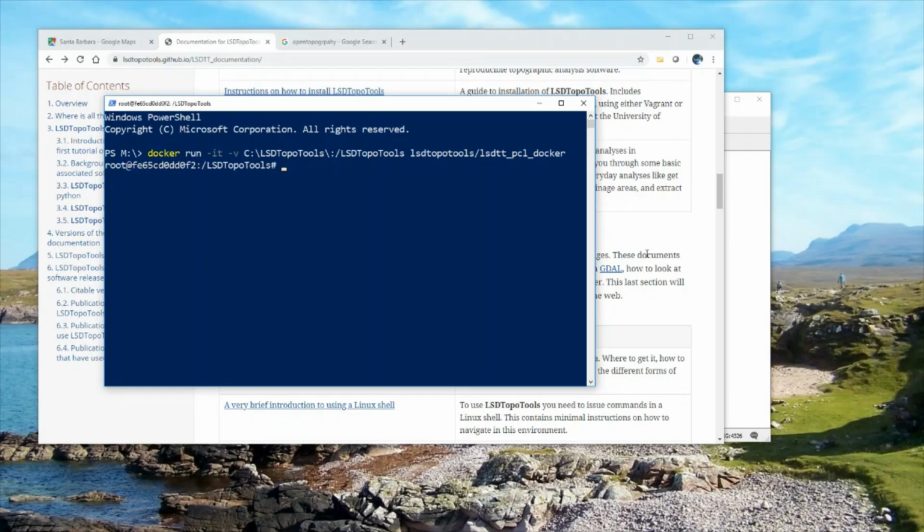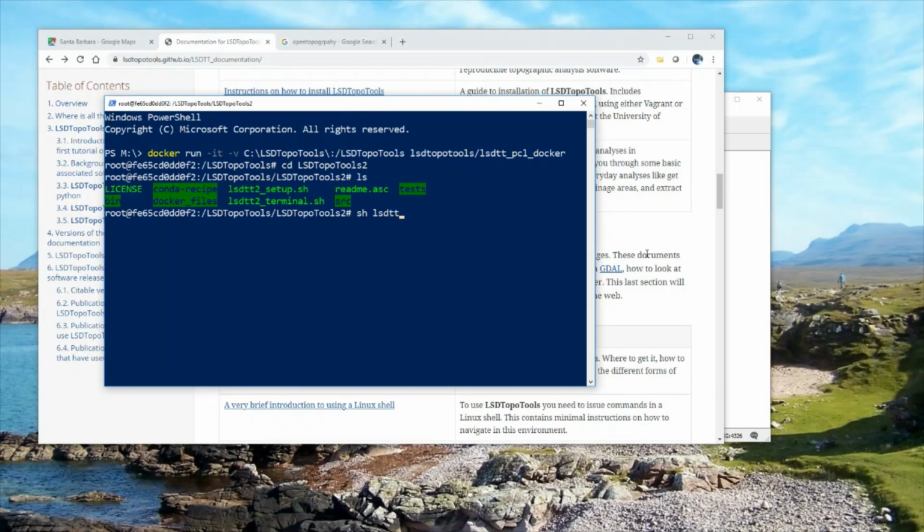If it's the first time you do that, it would have to grab the container from the internet, so that might take a little while. Once you get that, you can read the installation instructions and find out how you get all the software on this container. There's a setup script, but if you're doing this for the second time, you can go into this LSDTopoTools 2 directory and just run the setup.